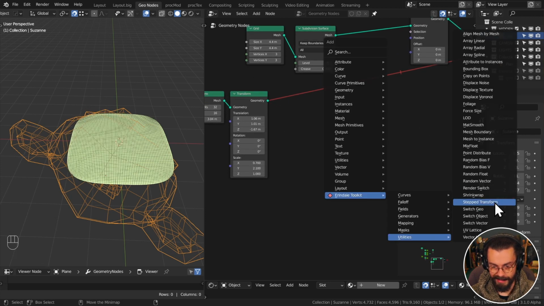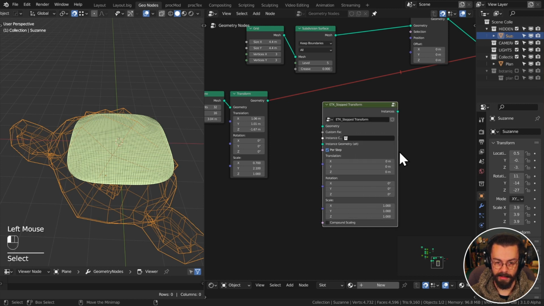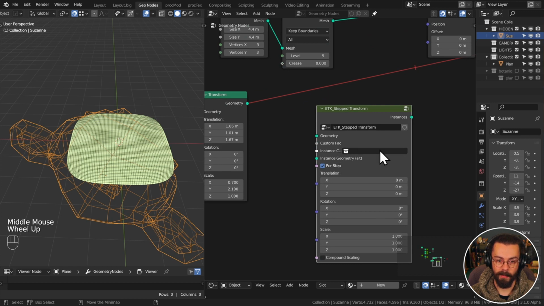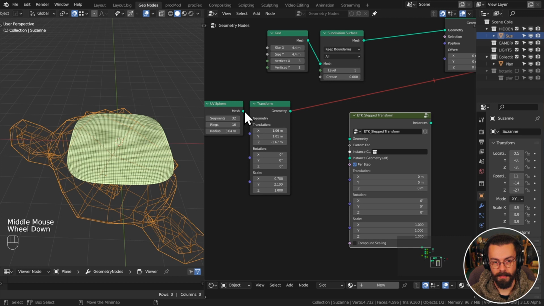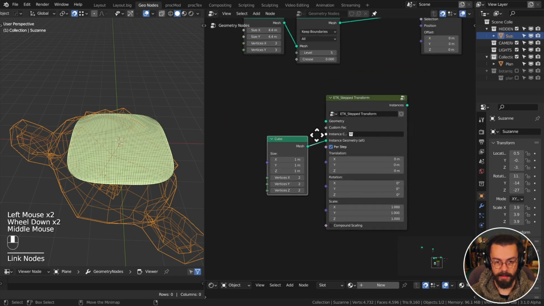Next one we have is stepped transform. This is one that is coming back from previous versions of the toolkit. Now again, we have instance collection, which is optional if you want to do a collection. And we have an instance geometry alternate. So this time we're going to use the alternate again. Let's use a cube. So I'll use this as my instance geometry.